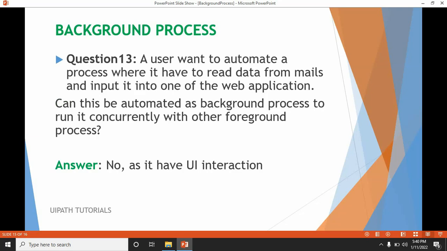Now question 13 is, a user wants to automate a process where it has to read data from mails and input it into one of the web applications. Can this be automated as a background process to run concurrently with other foreground process? No, as it has UI interaction, and as I already told you, we can run only one UI based automation, and we can run multiple background processes. So here, if we try to run one more foreground process, then the bot is not going to run it.